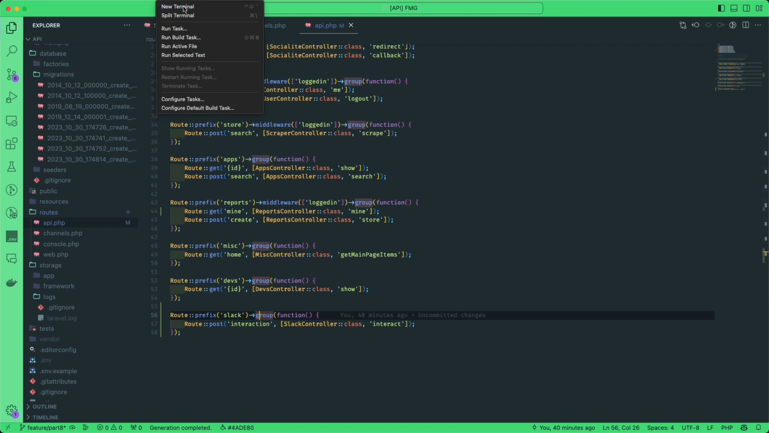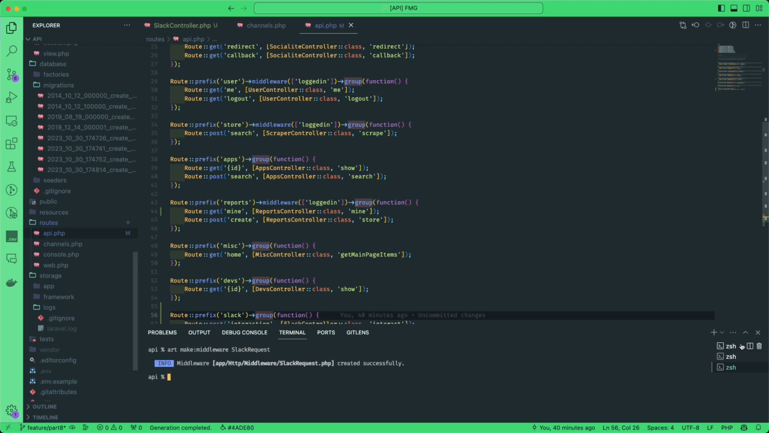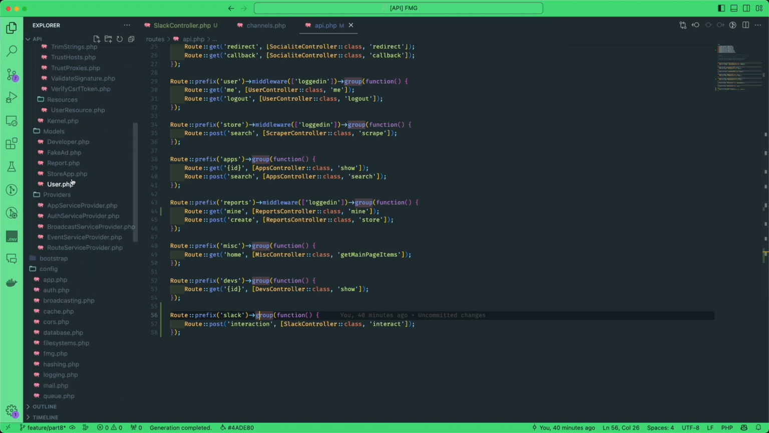So let's open our terminal. And we're going to create our middleware. So we're going to run artisan make:middleware. We're going to call this SlackRequest. Okay, let's close this. Let's go to our SlackRequest. Actually, let's go to our kernel.